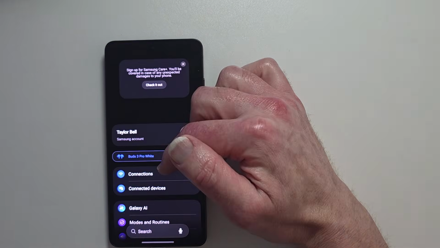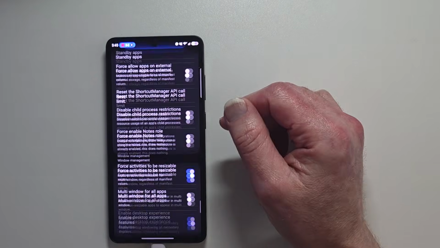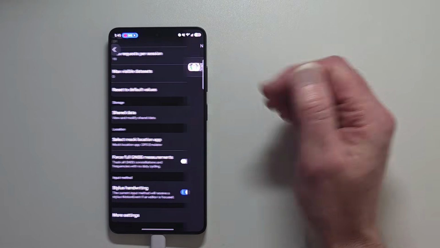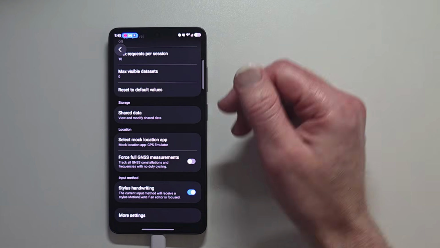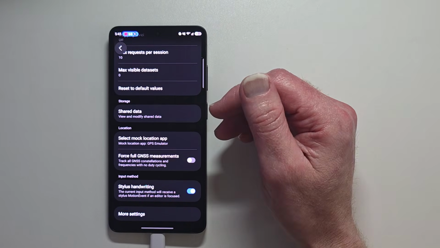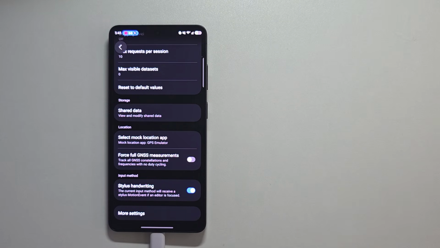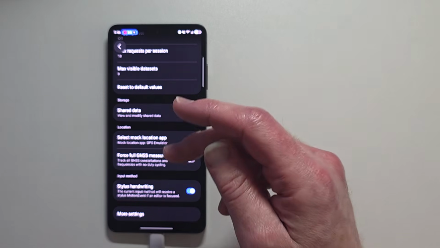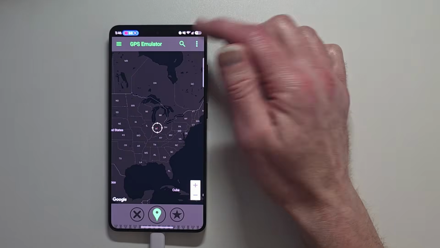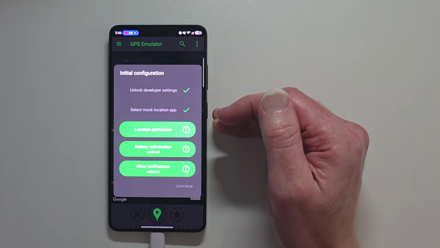Once you're in developer options, go all the way down. Go all the way down. And you're going to want to select mock location app. You're going to want to choose this application. That's going to be your default GPS application. It's where the GPS sensor emits your GPS location in the phone. It's going to default to wherever the GPS emulator app shows you, right? So we went ahead and selected that. Now, I'm going to choose initial configuration to show you. We've done these first 2 steps right here.